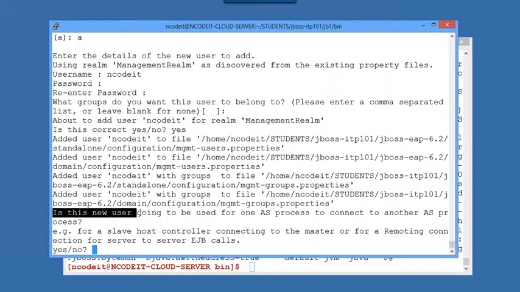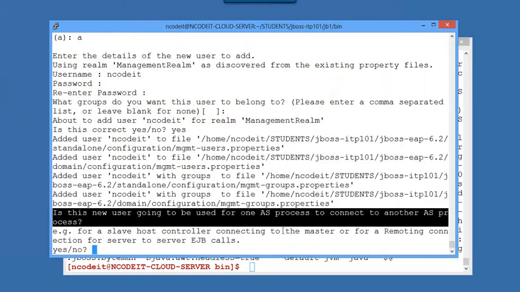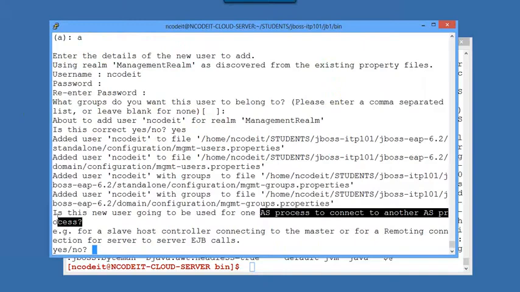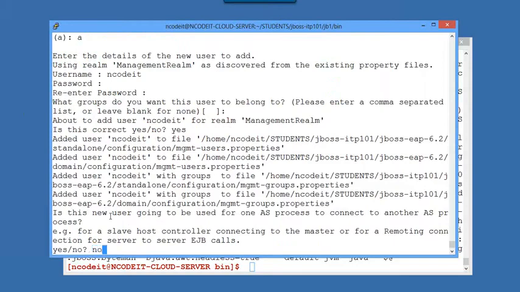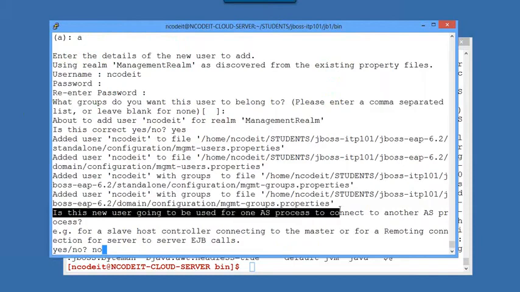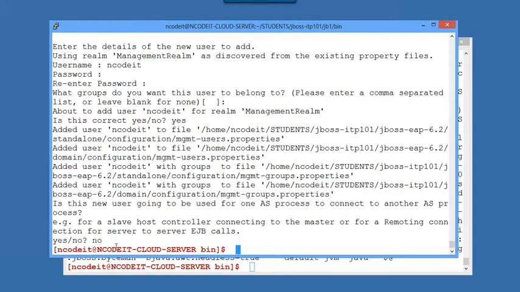Now, is this new user going to be created for one application server process to connect to another application server process? For now, let's just use this user to log into the console, not necessarily to connect between the processes. So we are simply trying to log into the console. So for that one, just say no, I'm not going to use this. Is this new user going to be used for one process to connect to another? No, we're not going to use it for such a thing.